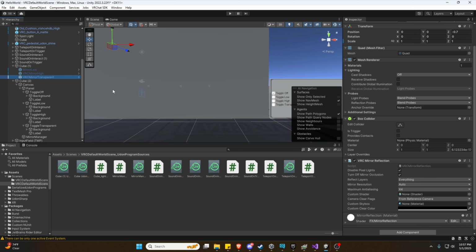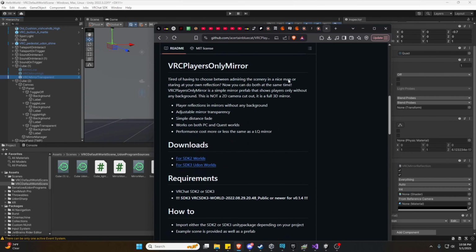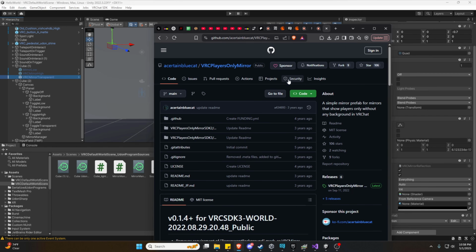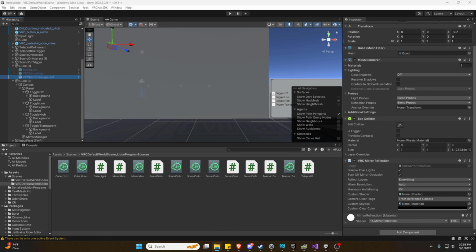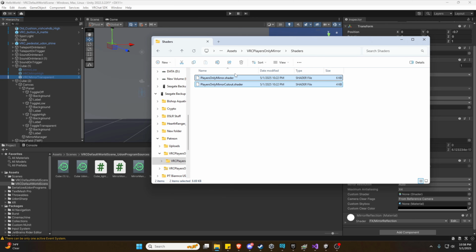Now for our VRC mirror transparent, this already exists as a pretty well-known open source object. So I went ahead and downloaded that. It is not made by me, it is made by this nice guy, a certain blue cat, who put it on GitHub. So what you need to do is go over to this guy's GitHub, or you can download my project folder and just download the zip. Inside the zip file, you can find these shaders. This is pretty much what we need. So just drag these into your project.